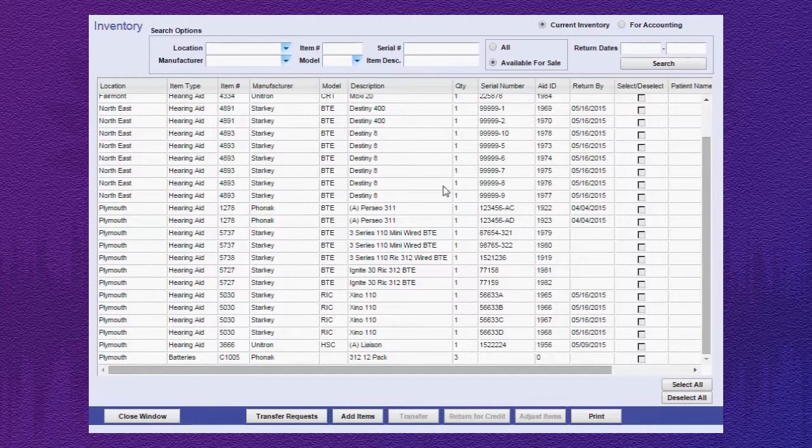That completes training session number 4, lesson number 1, Inventory.